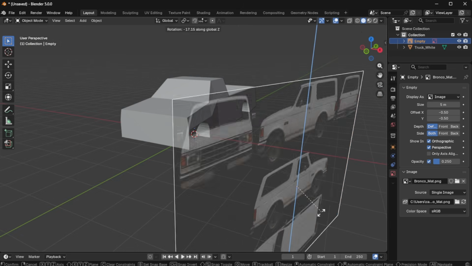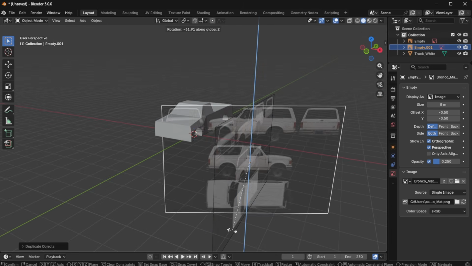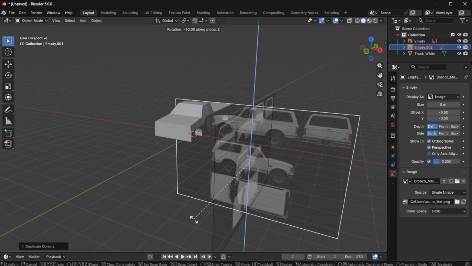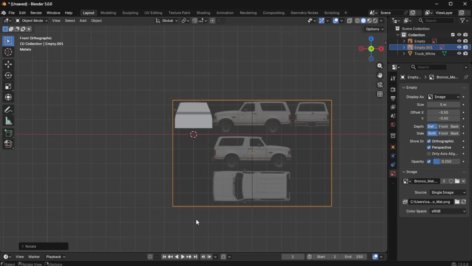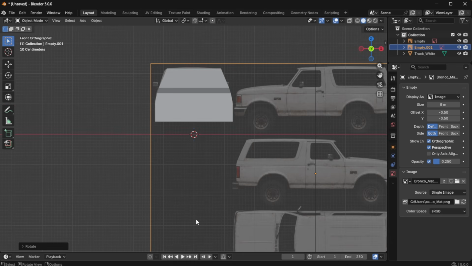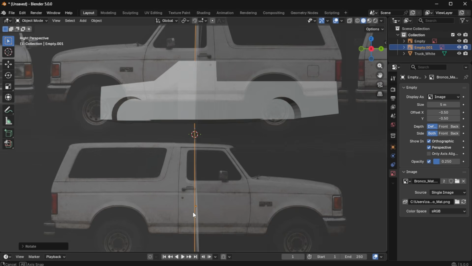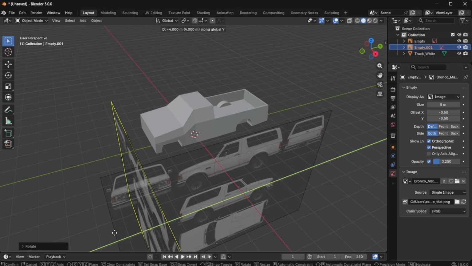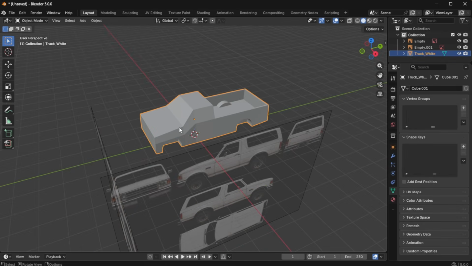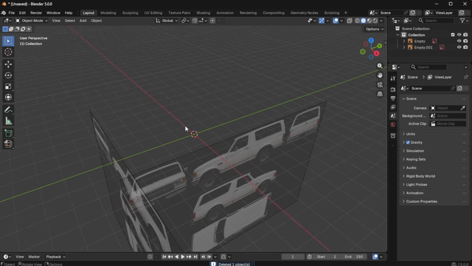Okay, that's about right. So now I'm going to duplicate that and turn it on its side. And then I'm just going to make sure that that lines up perfectly. All right, that lined up perfect. So now we've got a front and side view, and that's basically all we're going to need. So I'm going to get rid of that vehicle. We don't need it anymore.